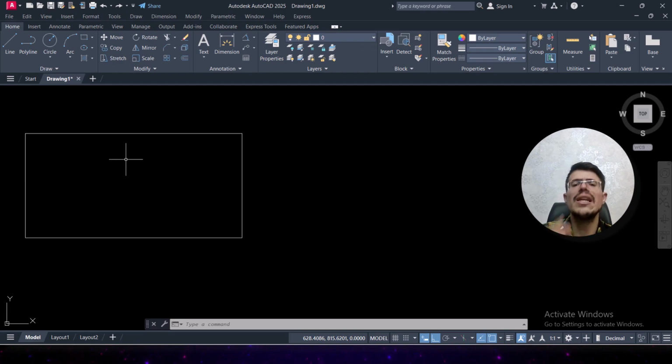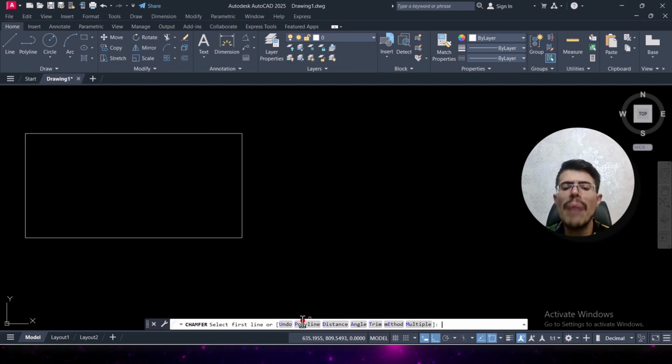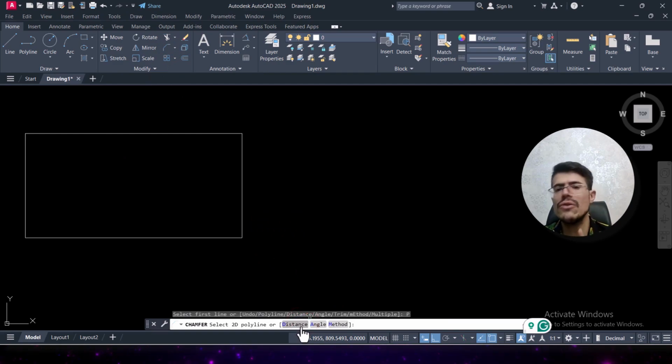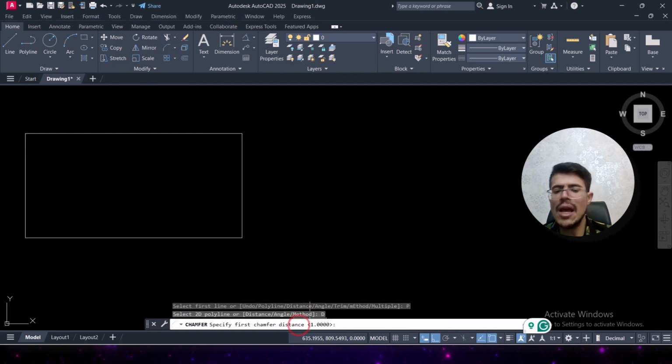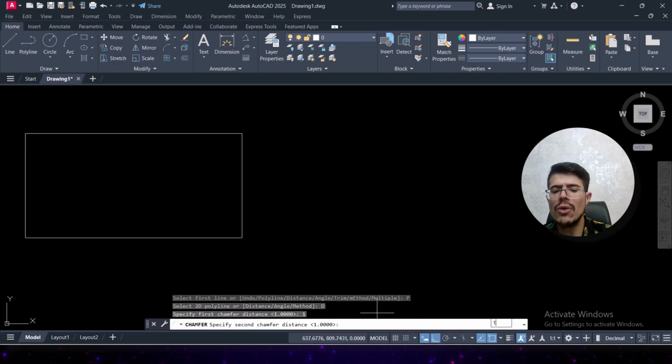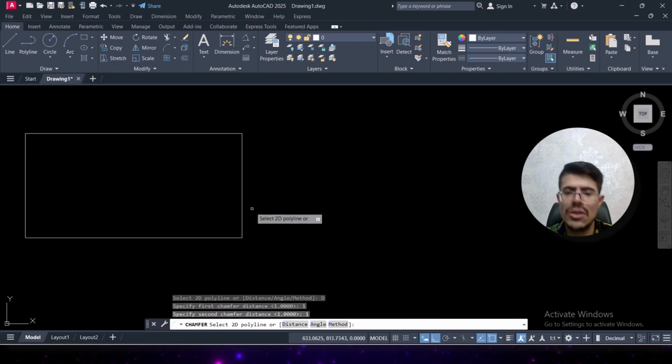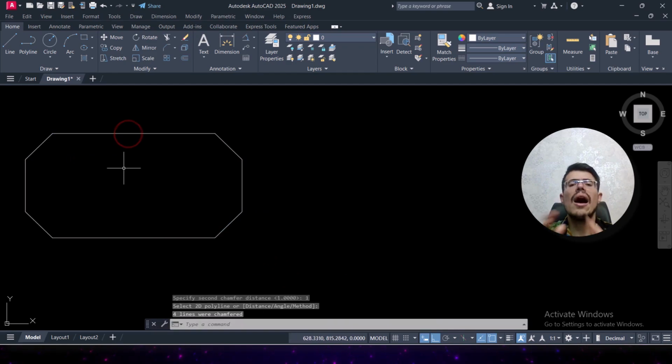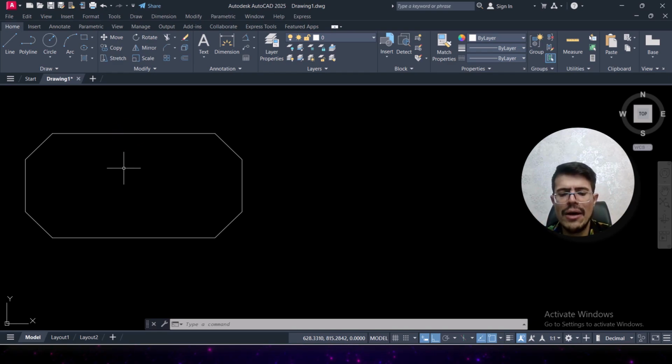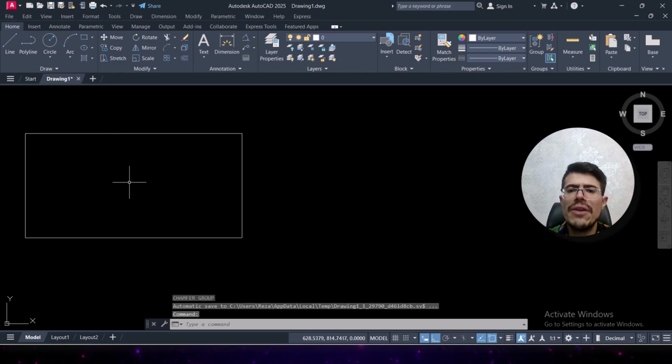What is the solution? Because you know that a rectangle in AutoCAD is in a polyline manner. In Chamfer, we have a capability. We can select a polyline and we need to choose the method. I say with distance, the value of 1, enter 1. As you see, if I select on this polyline, I have all the four edges with one click. That's it. Now, let's get back to our previous work.